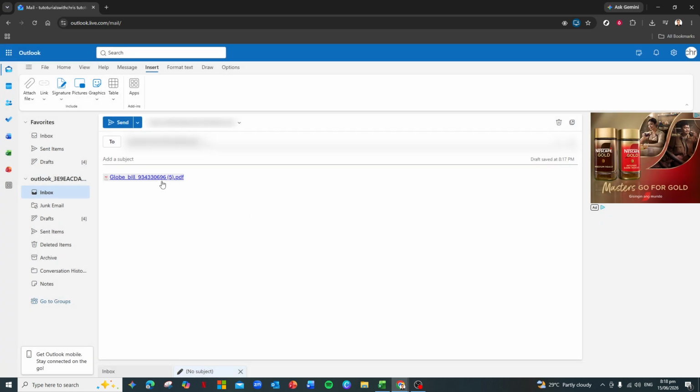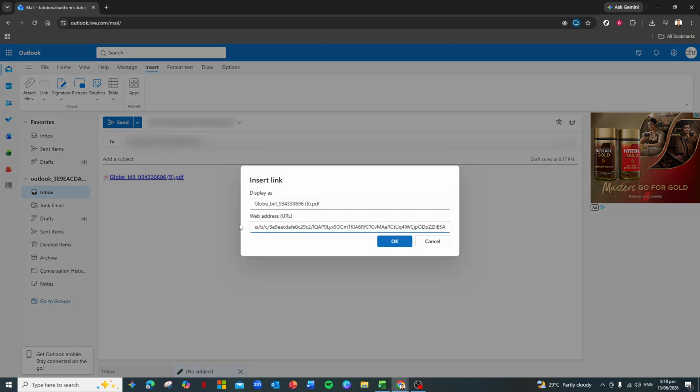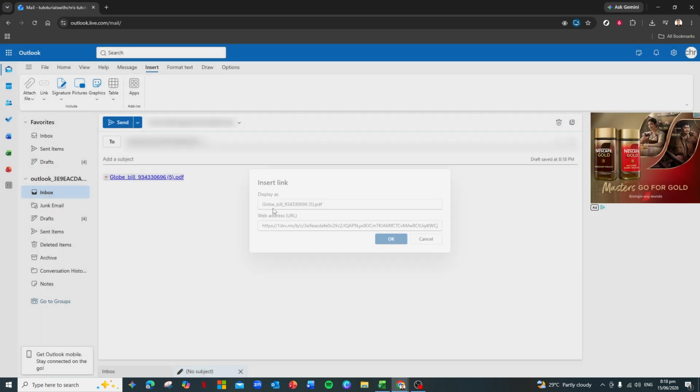Highlight that text, right-click, and choose the option to insert a hyperlink. In the address field, paste the link you copied, then confirm. Your text will now be clickable, and it will open the file or folder in the browser for your recipient.